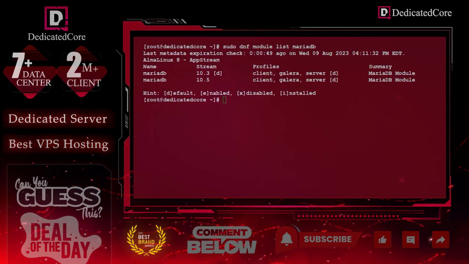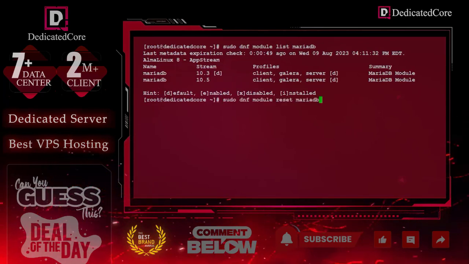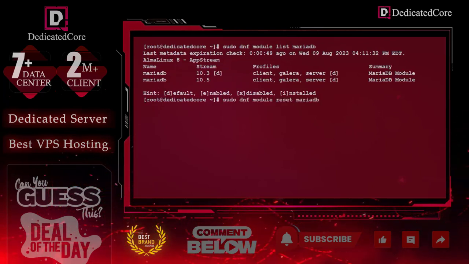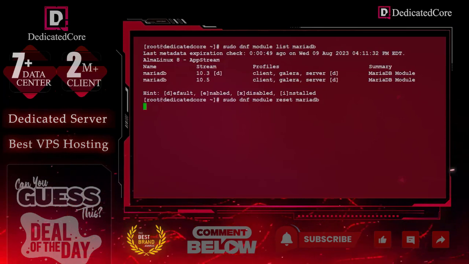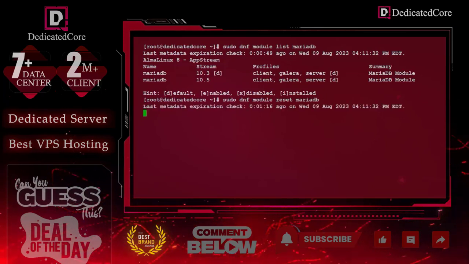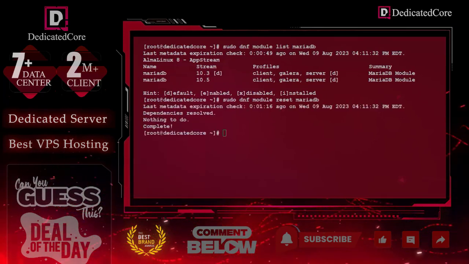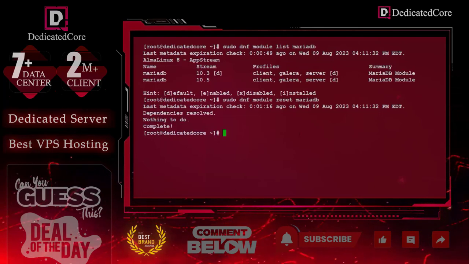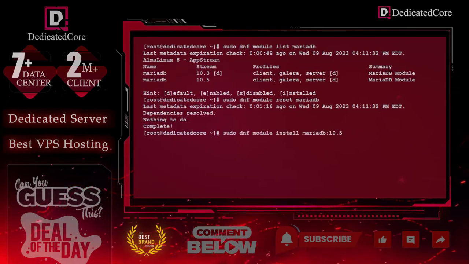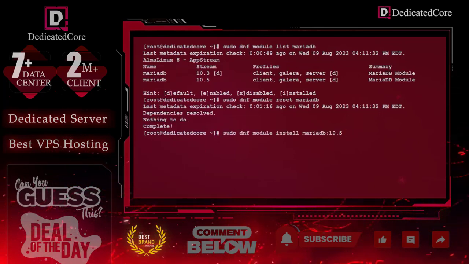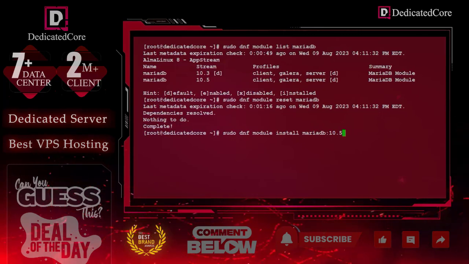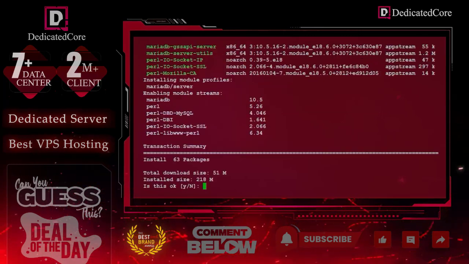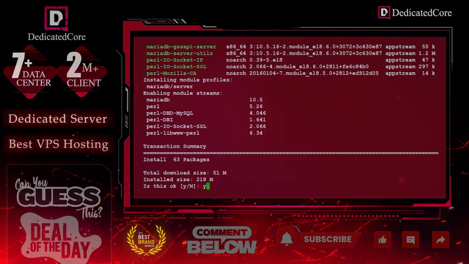Before that we need to reset the module. To reset the MariaDB module we can use this command, and our reset has been completed successfully. After the successful reset, it is time for the actual installation of MariaDB. In this case, we are installing 10.5. For that, we specify the version in the installation command and hit enter. It will ask for permission, say yes.